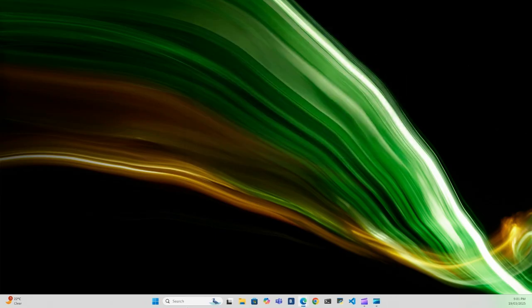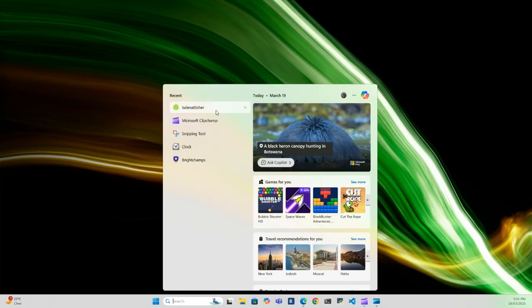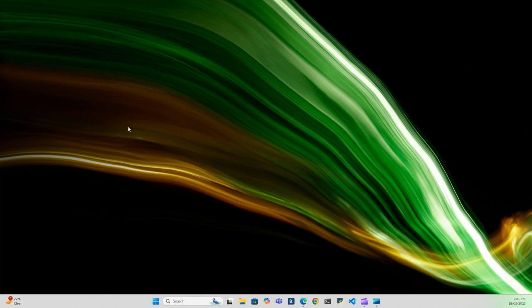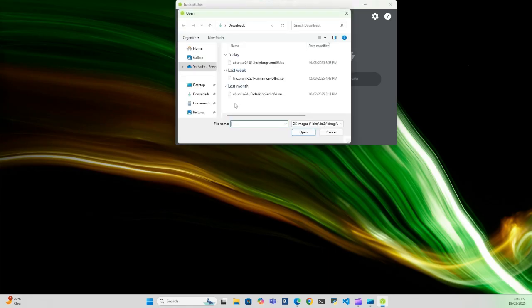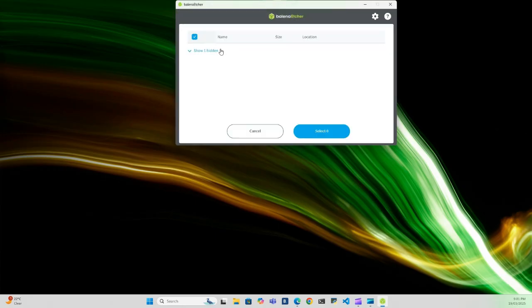Okay, my pen drive has still not been recognized, so let's just start Balena Etcher once again. This is sometimes a problem. Flash from file, Ubuntu. Okay, let me check what's the issue. I'm extremely sorry for this problem. Looks like my pen drive is not recognized or something.